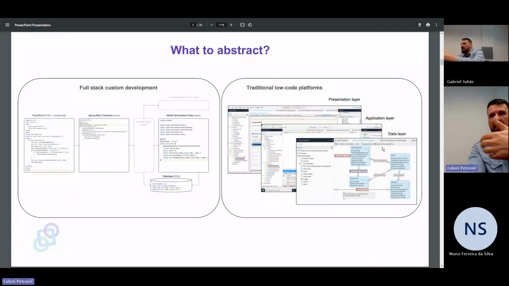Instead of writing the logic of the application in pure Java, we are using BPMN and some BPM platforms such as Camunda, for example, to control the flow of the application. And instead of writing HTML directly, we are using some drag and drop tools where we can design forms for the user interface, for example. But those traditional low-code platforms typically do not make this abstraction from the layers.